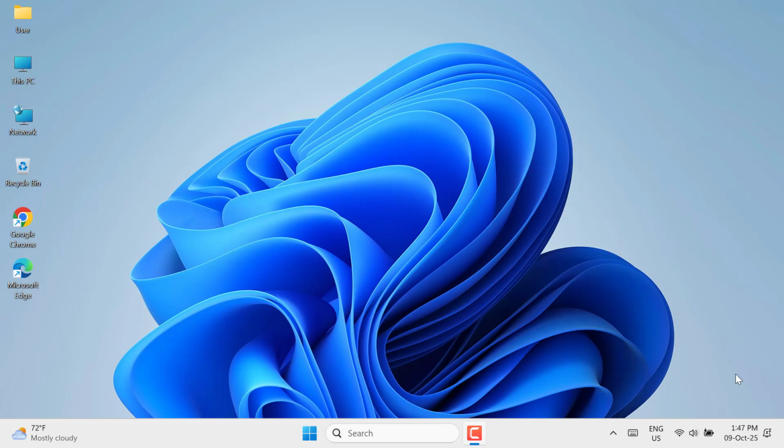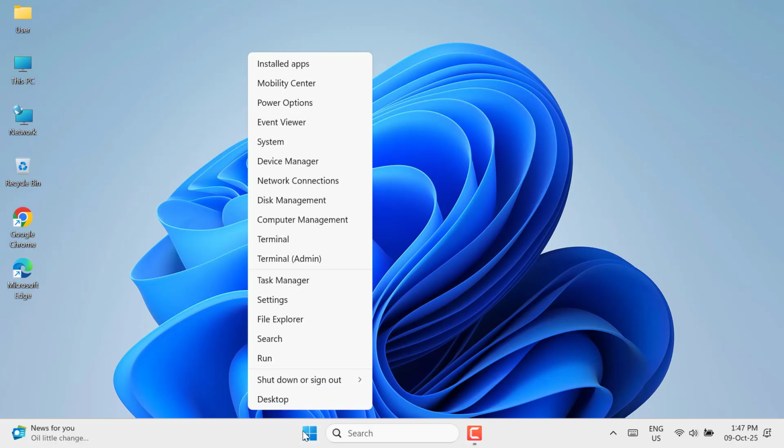Welcome to the channel. Today we will explore how to customize four-finger gestures on your Windows 11 touchpad. If you want to make your workflow faster and more efficient, learning to adjust these gestures can save a lot of time. First, right-click on the Start icon located at the bottom.